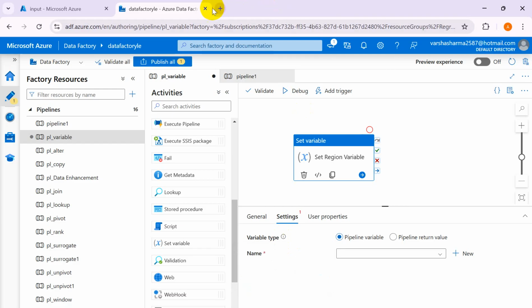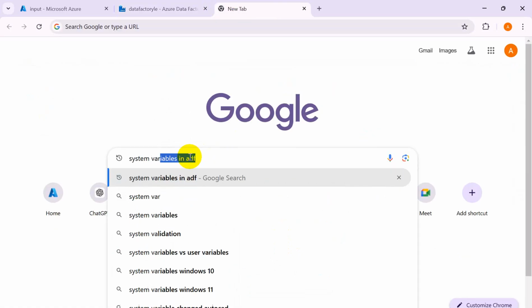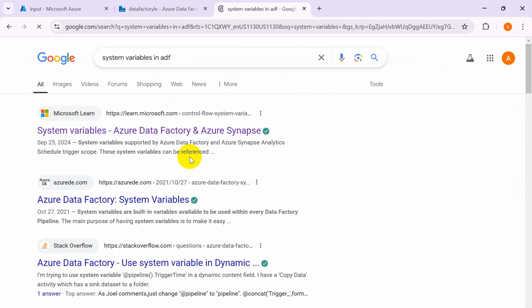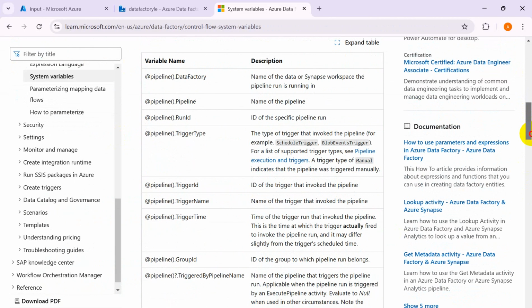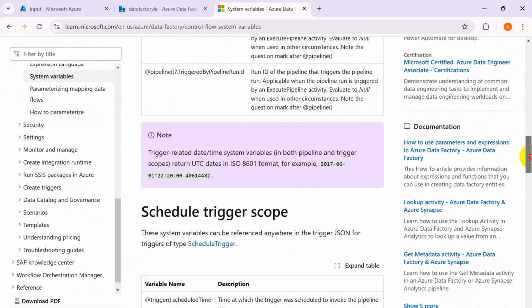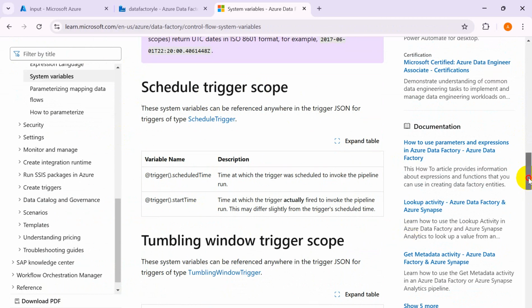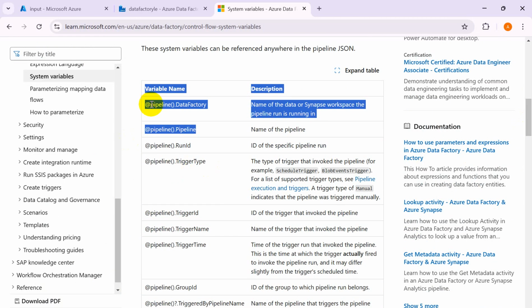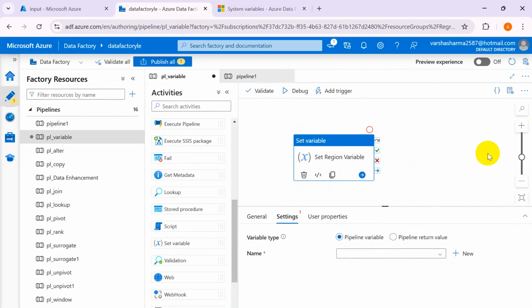If you want to learn about the system variables, you can go to Google and type system variables in ADF, and the Microsoft Learn website will come. You can hit on this and see what all system variables we have. We have this many system variables. If you want to use Data Factory, all these system variables you can use. We are not going in depth on this. We can use schedule, trigger, scope. These are all system variables. You can read about it. Basically, if you have to use the Data Factory pipeline name, you can use it. Anyway, we are not going to that level.